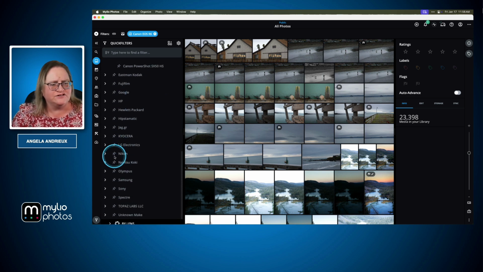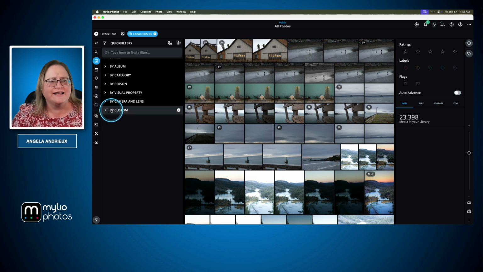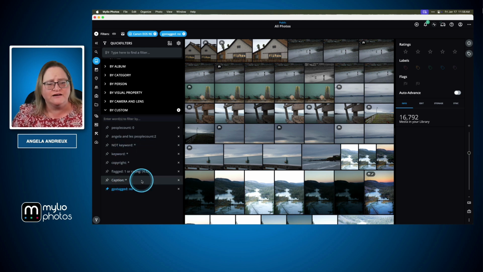And then from there, if I want to find everything that is not tagged by GPS, like I said, that is a custom filter you can put in here. So I go down here by custom and here it is, GPS tagged no. You would take this text here, GPS tagged semicolon no, and type it in right here, and that's going to apply it. It gets saved here if you've used it before. So now I have both of these up here and they're blue. When you pin them, they become blue.